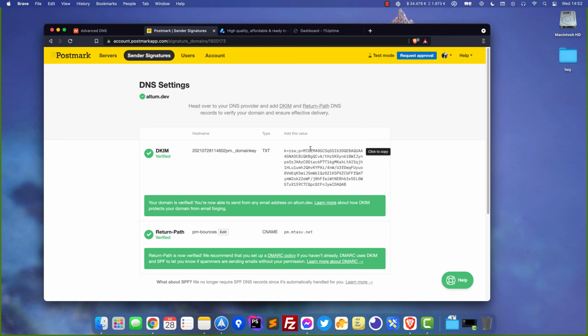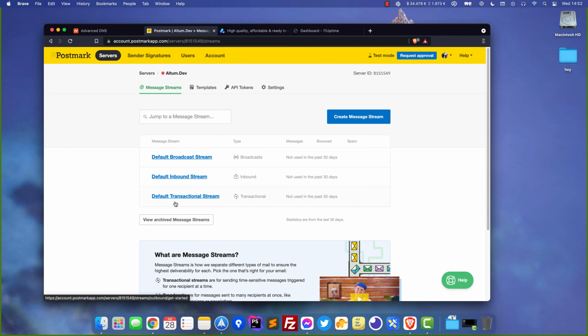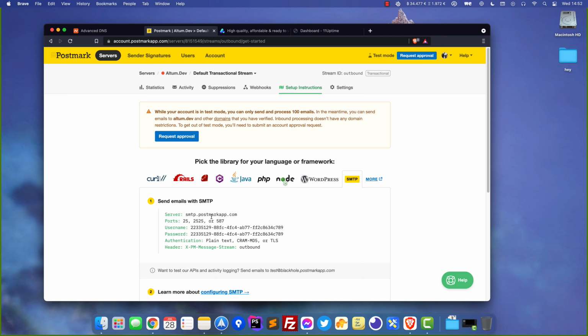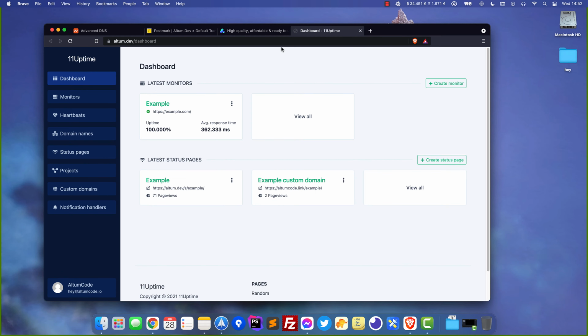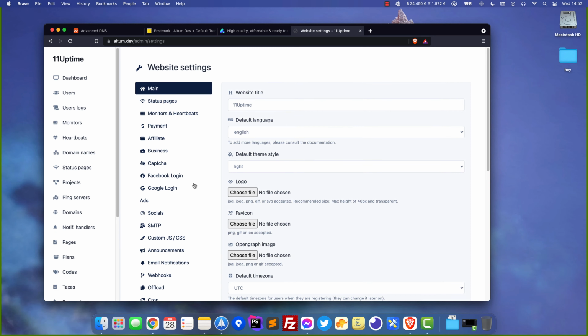Perfect. Now what I'm going to do is go back to servers, click on altum.dev, go to default transactional stream, and I'm going to go to SMTP, and right here you can see the username, the server, and everything else that you're going to need. In this case I'm going to copy the server, go back to one of my products, again in this case it's 11 Uptime, go to the admin panel, website settings, and right here you're going to go to SMTP.